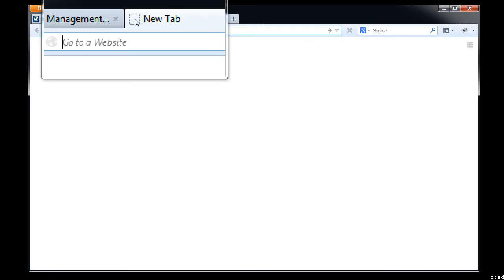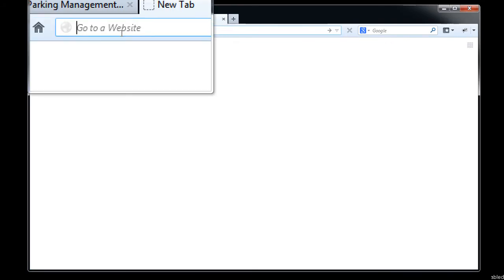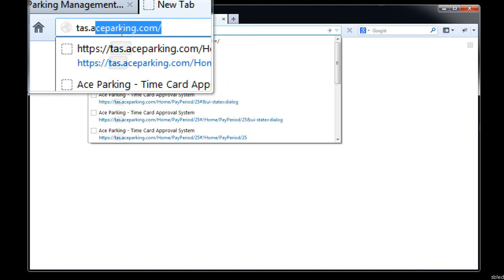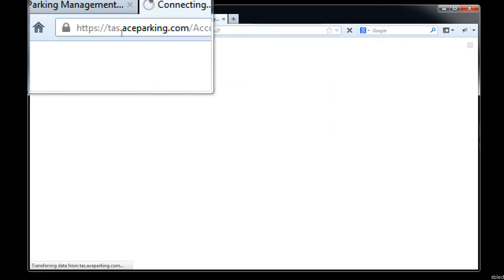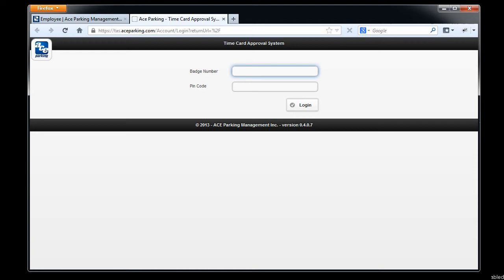The Timecard approval system, or TAS as we call it for short, is available through any web browser at tas.aceparking.com. Logging into the system is as easy as entering two things: your badge number and a PIN code. The badge number is the same number you use when you log into the time and attendance system over the phone or through a time clock.